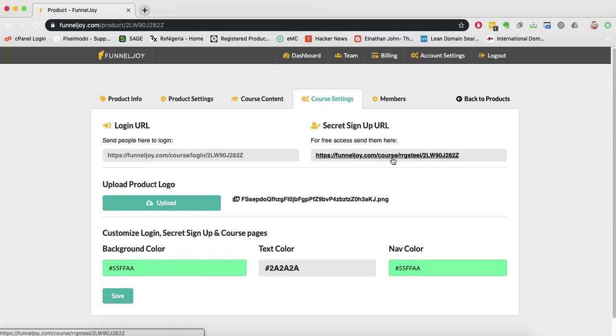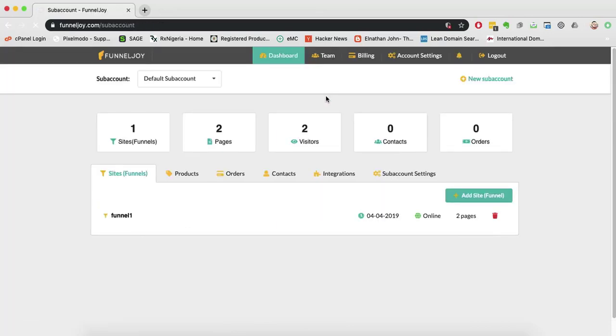Now, if you want to give someone a free sign up to your course, let's say it's a paid course and you want to do a free sign up, then you give them this URL and they'll be able to sign up to your course for free. Now, back to the dashboard. We're done with products. I will just jump right into team.